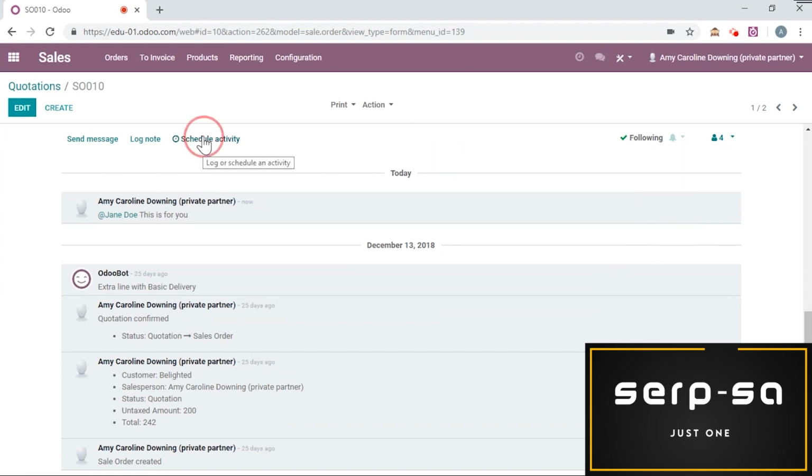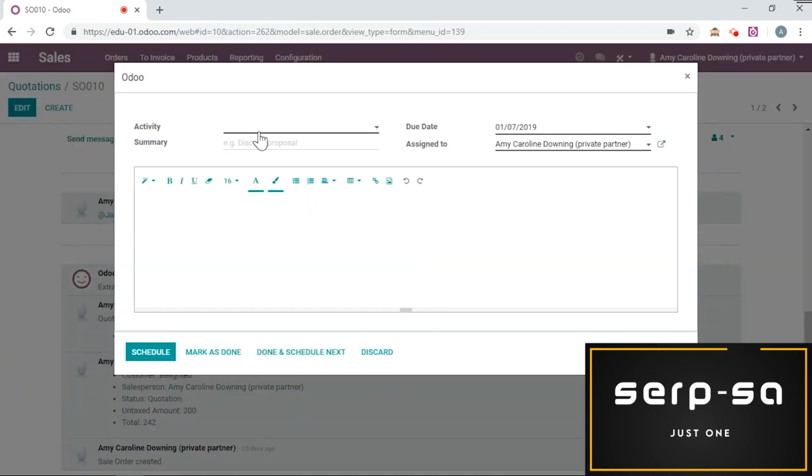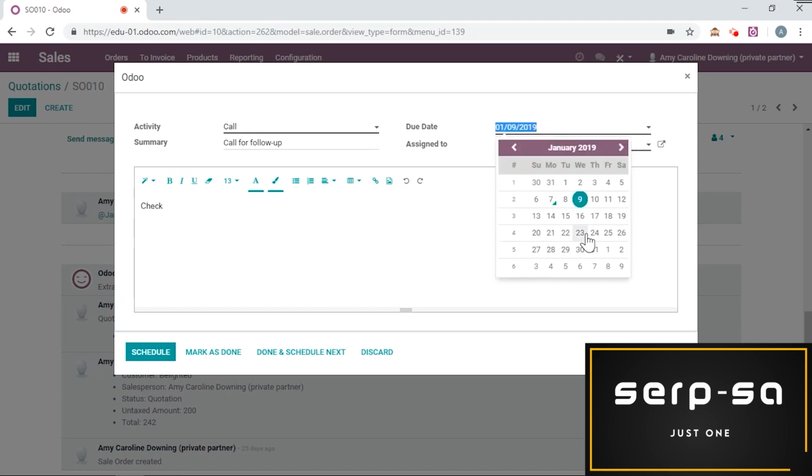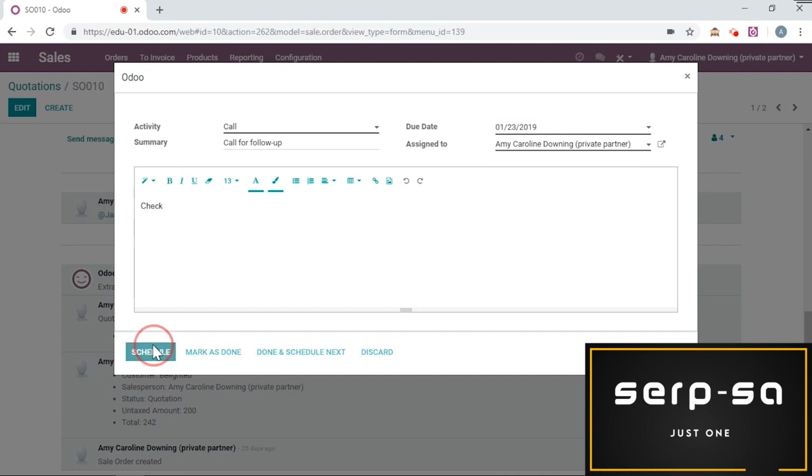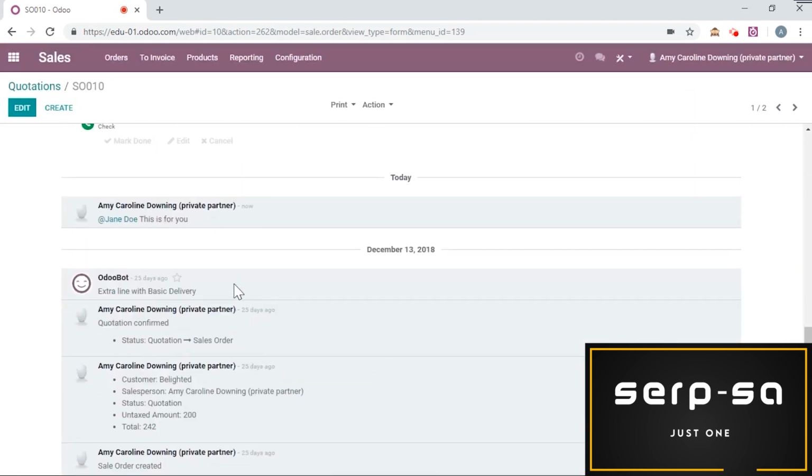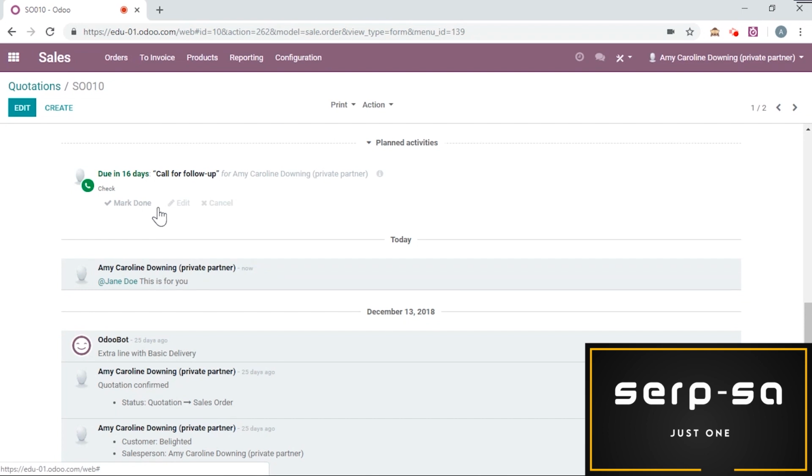I can also schedule an activity. I can say that I need to call this client, call for follow-up, and I can assign it to myself, and I can select the due date for this. I want to call in a couple of weeks from now, and I will schedule it. And I can also mark it as done, edit it, or cancel this activity.